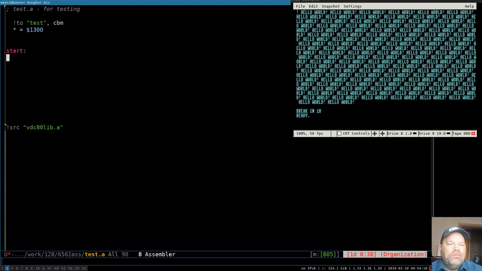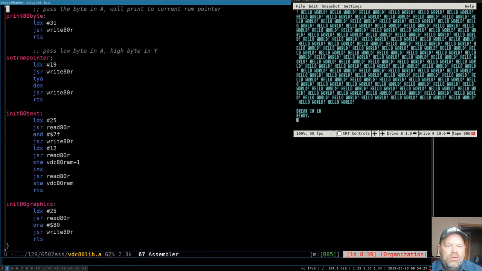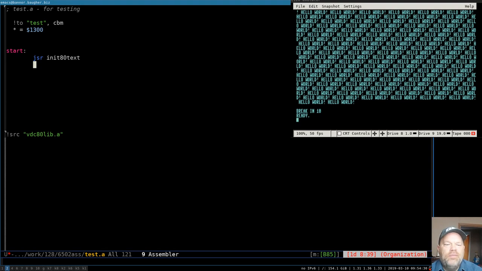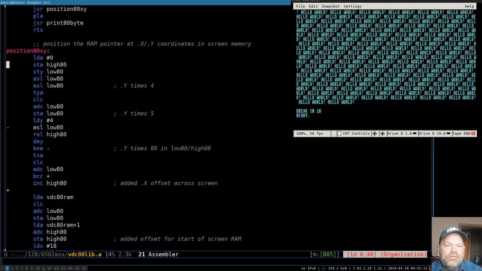So let's init 80. Is that what we called it? Init 80 text, that's right. We want to init 80, the 80 column screen for text. That's fine. And then let's say we want to print a character just in the middle of the screen, I suppose. Load A with 1. That should be an A, should be a capital A. Let's load X with, let's put it about in the middle of the screen. Load X with 40, load Y with 12. These are all decimal numbers. I'm not trying to do hex this early in the morning, or I guess. And jump to print 80 character.